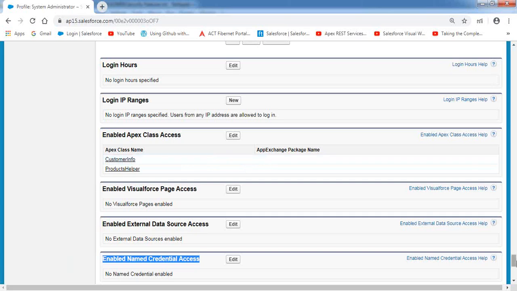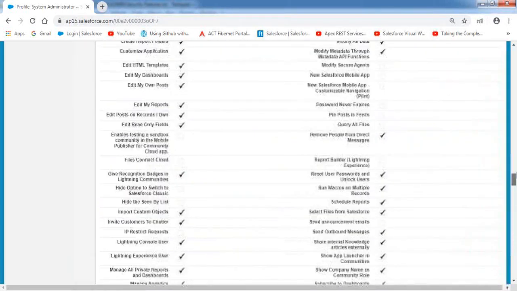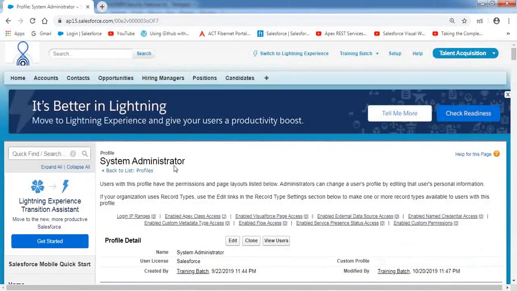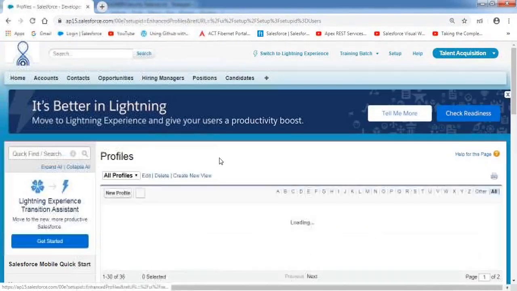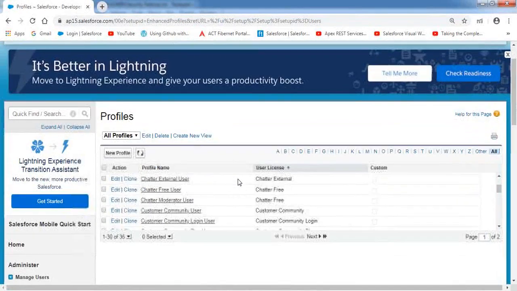Now, in this case, how can we create our own custom profiles? Let's see practically here. Go to the profiles option. Now it is listing out all the profiles which we have inside your organization. Along with that, we have a button called New Profile in order to create your own new profiles. To create a new profile, click on this New Profile button.